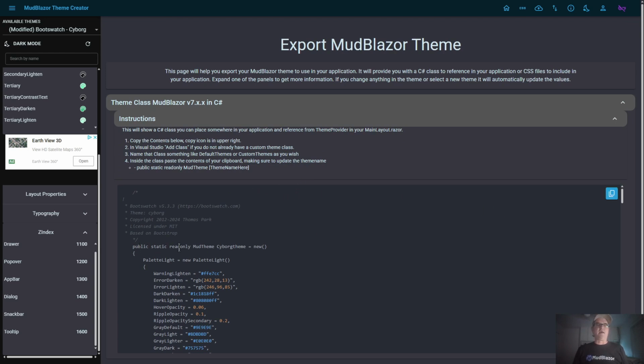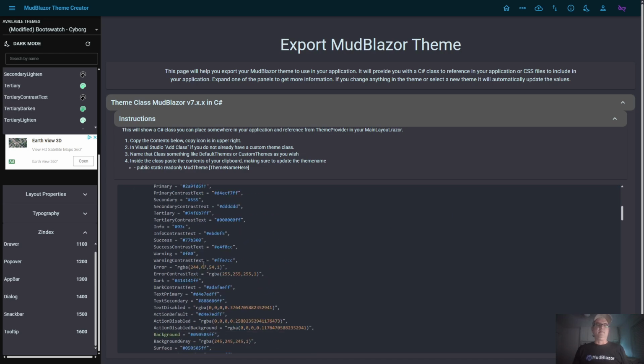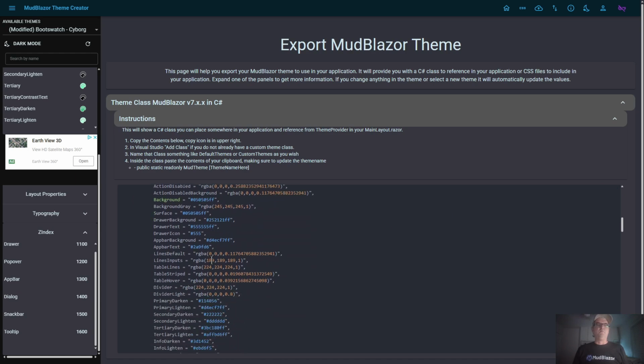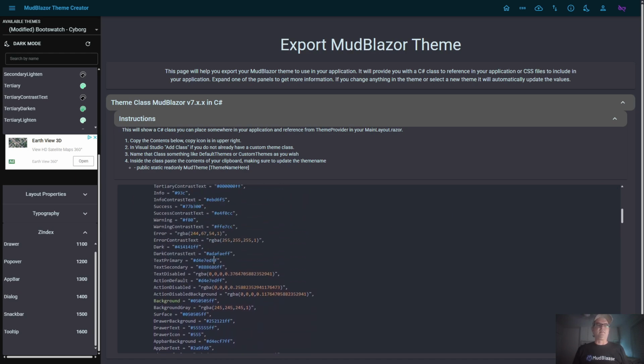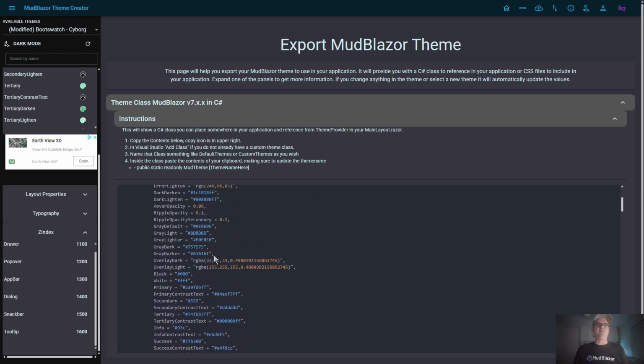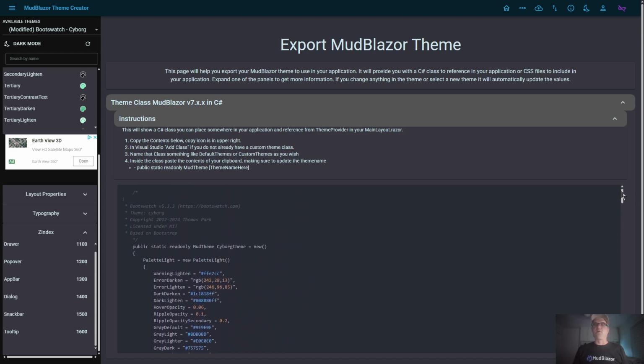You'll see public static read-only MudTheme, and it's got a name of the theme and the entire class to set it up. Most of these values are going to be in hex. There might be a still few in RGB, but generally hex is what I output my stuff in. So we're going to copy that.